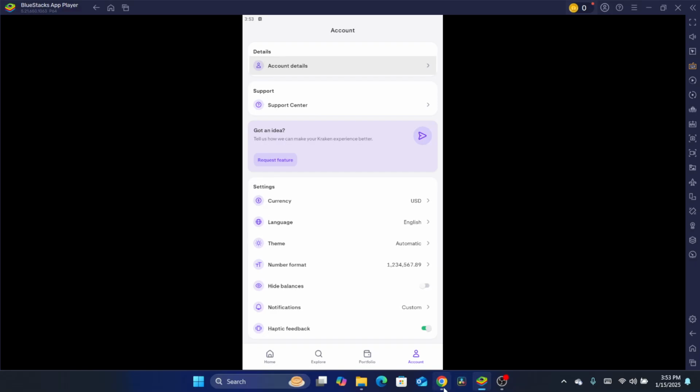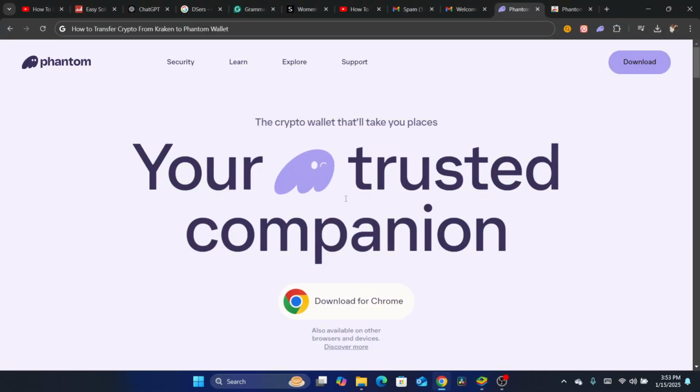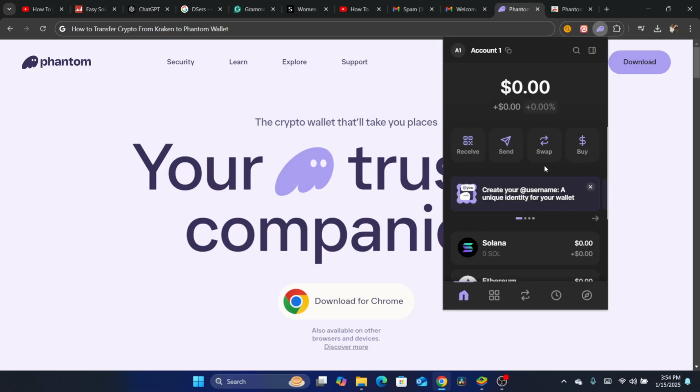Hi guys, in today's tutorial I'm going to be showing you how you can transfer crypto from Kraken to Phantom wallet. Now you can do the exact same steps on your phone or laptop. You just need to download the Phantom extension, or you can just open the Phantom app inside your phone. It's the same process. Okay, so after that you want to click here on receive.